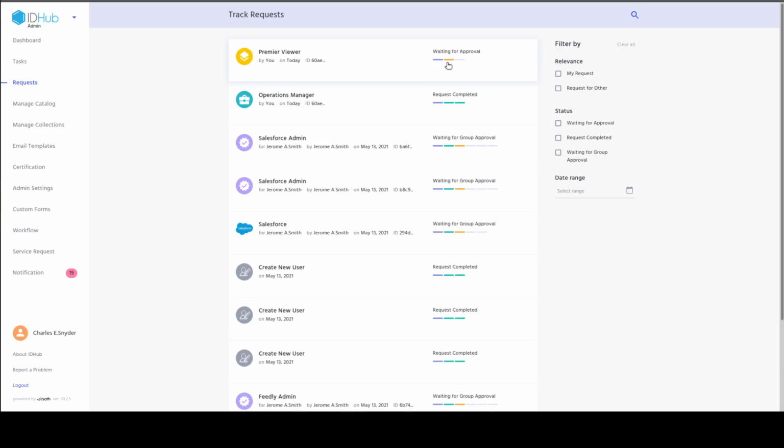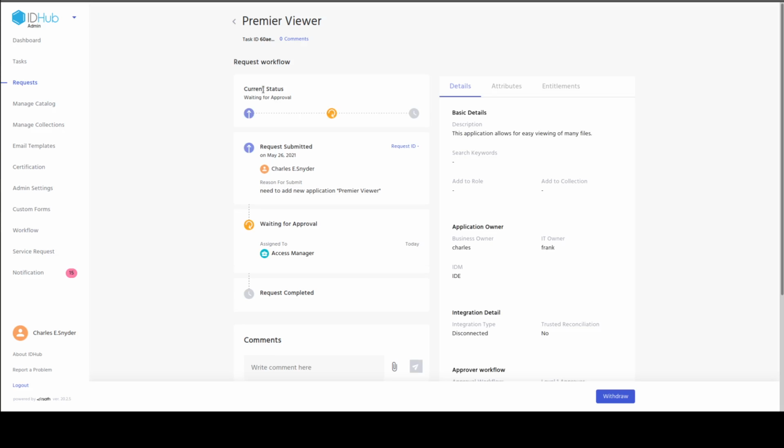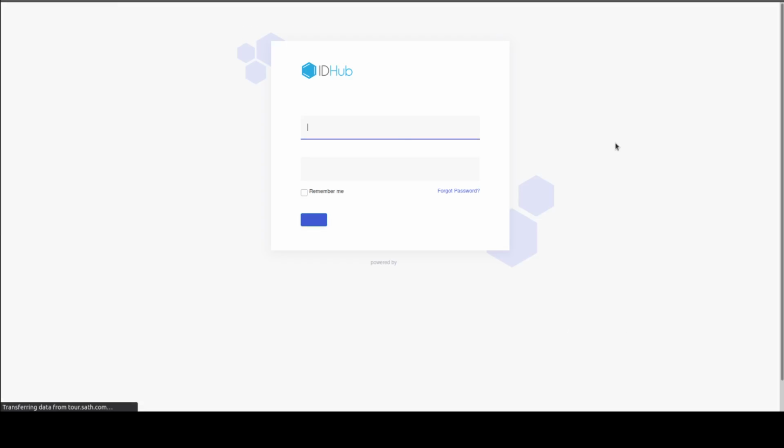And on this page, we can see all of our requests. So here's our Premier Viewer new application. We can see that it's waiting for approval. So if we open this up, we can see the current status is waiting for approval, and it's been assigned to an access manager. Like I said earlier, access managers are the only users within IDHub who have permission to approve a new application. So we'll go ahead and log out of Charles' account, and we'll log in as Jerome.